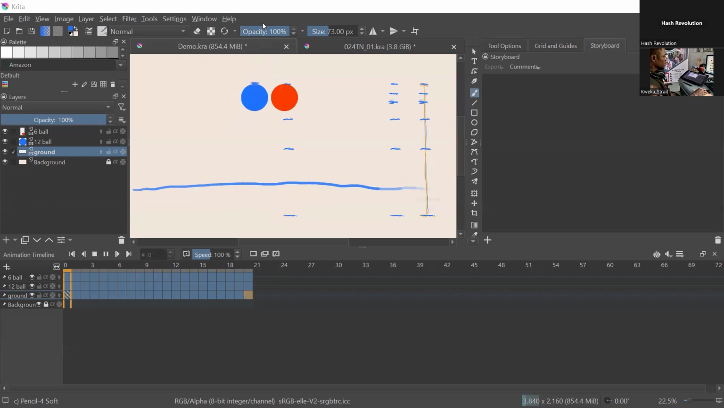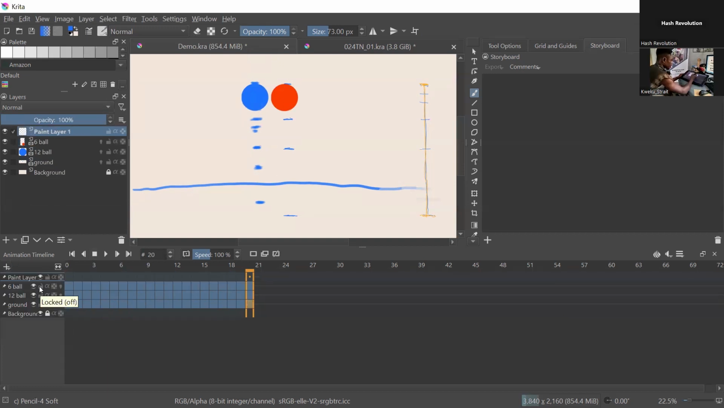And that is a bouncing ball example we did earlier in the morning. Right, let's do the same exercise. Now this time around, we are going to animate a walk cycle. For this, I'm going to use my pen.